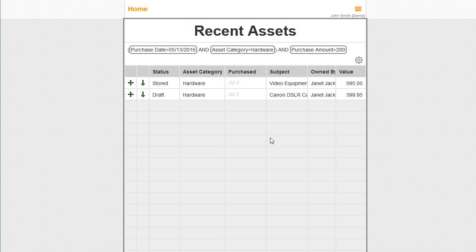Okay, this report has another Boolean query. It has three little boxes. It's similar to the one before, but it does three different kinds of restrictions: by purchase date, by asset category, and by purchase amount. As you can see, the Boolean filters just appear at the top of your report.